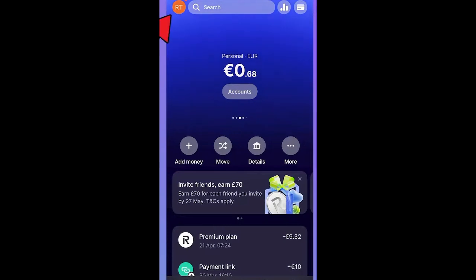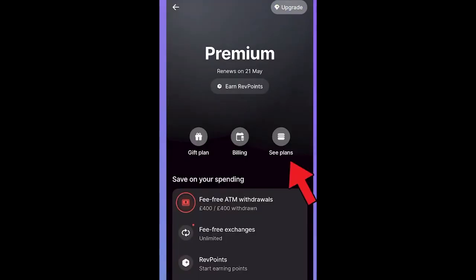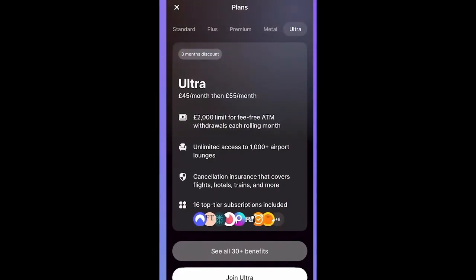Next, within your profile settings, you'll see various options tailored to your account management. Here, you want to find the section labeled Plan. Tap on Plan and you'll be introduced to the details of your current subscription, in this case, your premium plan. Once you're on the plan page, look for See Plans. Clicking this will reveal a list of available plans, including the standard plan you wish to switch to.